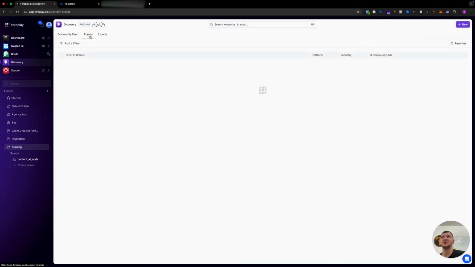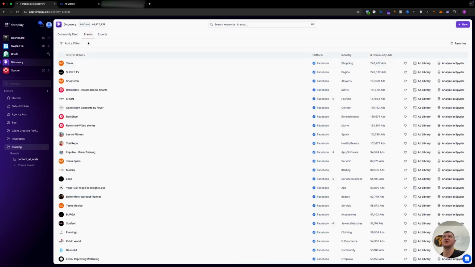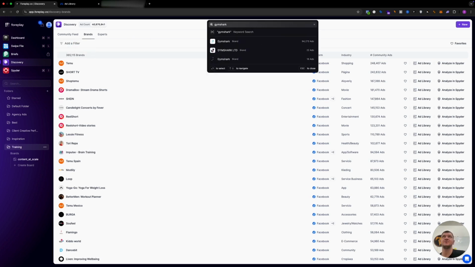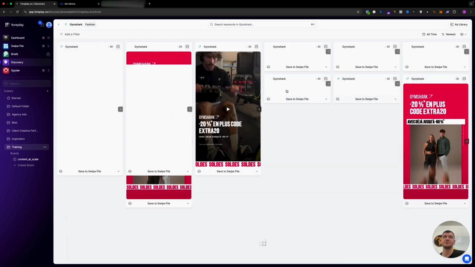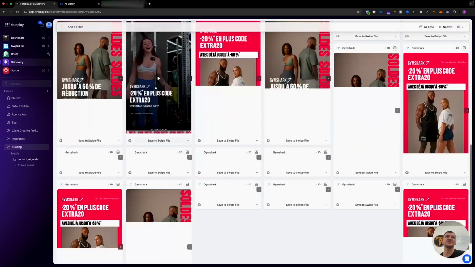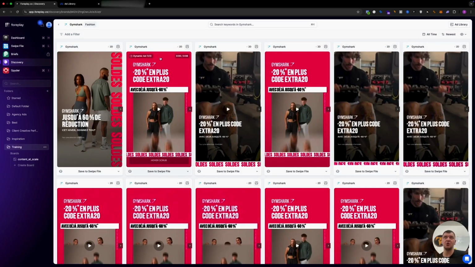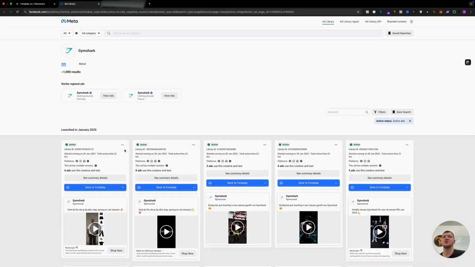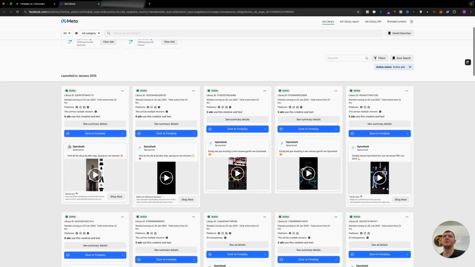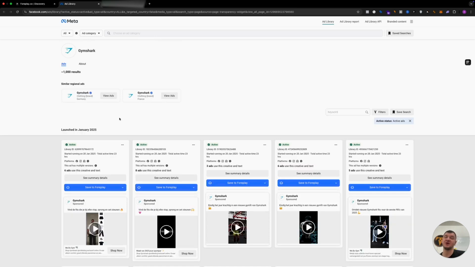What you can do is go to brands, and you can search for different brands. For example, let's say we can do Gymshark. There you go. And here you can see a ton of ads by Gymshark. Also, when you install the Chrome extension, if you log into someone's ad library, you'll be able to see this button here, Save to Foreplay, which is going to allow you to save ads directly to Foreplay. Let's save a couple of ads from here as well.